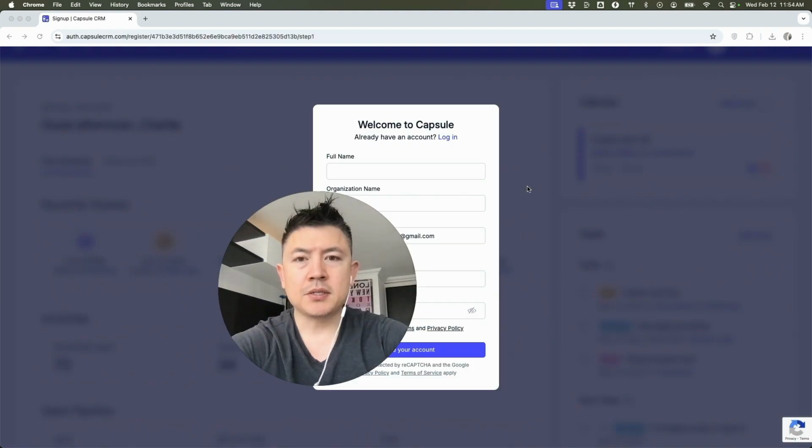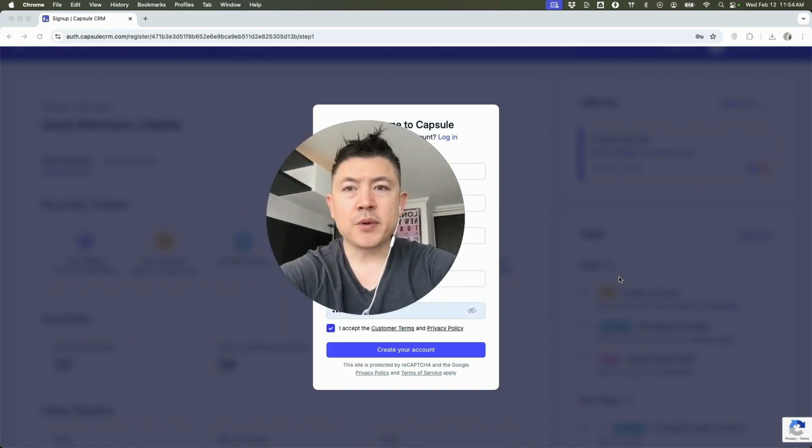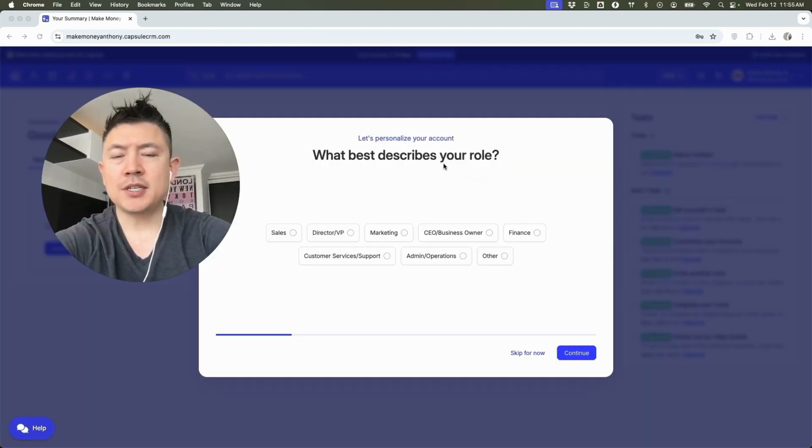Okay, so next, Capsule is going to ask for your full name, your organization name, create a username, and then a password. So I'm going to do that off screen. Okay, I entered in all the required information. I'm going to click here, create your account. Okay, a quick second later, the page refreshes. Now Capsule is going to ask you a few questions about your account. So you can choose to answer these, or you can do what I do and skip for now.